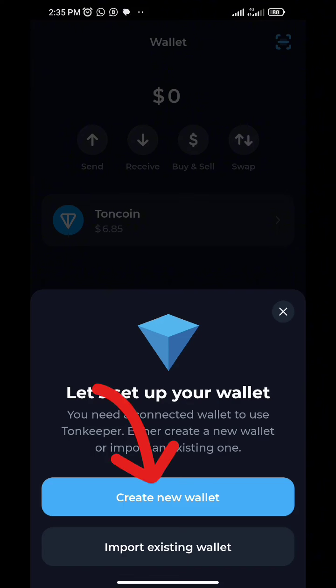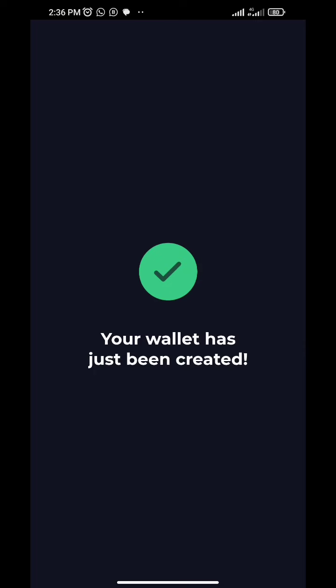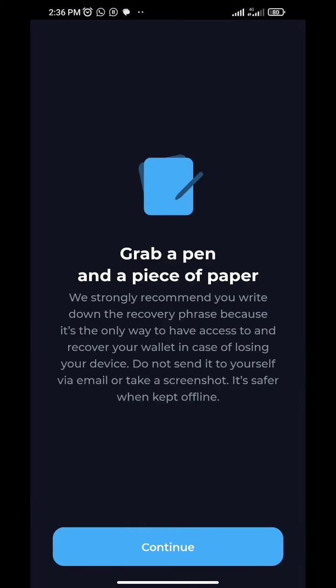So I will go ahead and create new wallet, and let it load for a while. The wallet has just been created. You see, this is super easy. They will also give you an instruction to take your pen and your book. What are we doing with pen and book? We are about to write our passphrase.